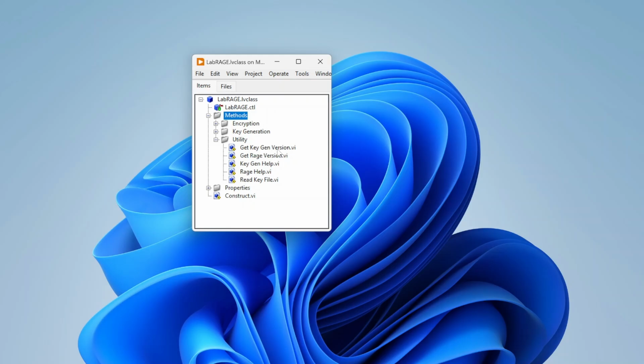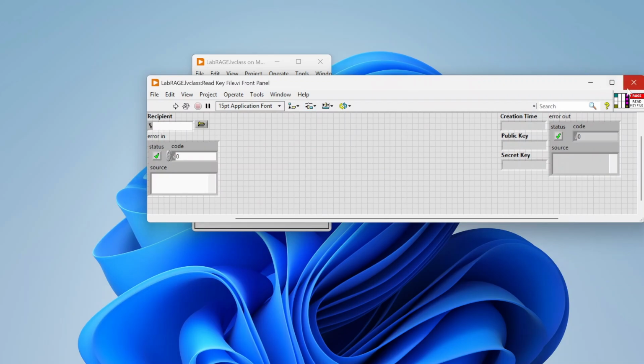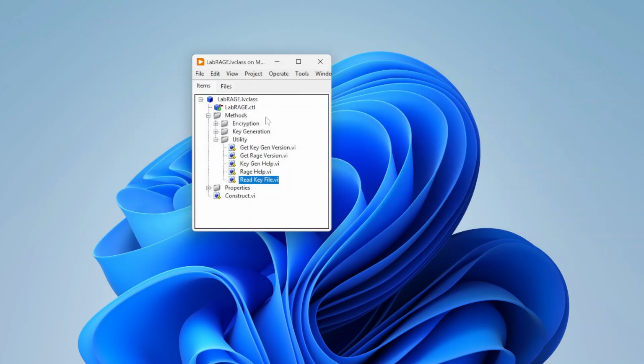In our methods, we have different functions. We can get the version of keygen, we can get the version of rage. We can read the help for keygen or rage, and we also can read a key file. Once we've generated a key file, this will read the contents of it, so we can get the time it was created, what the public key is, and what the secret key is.